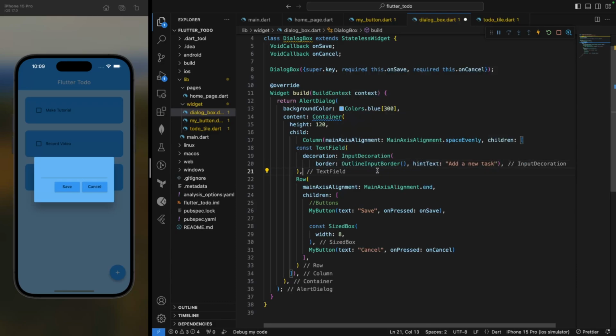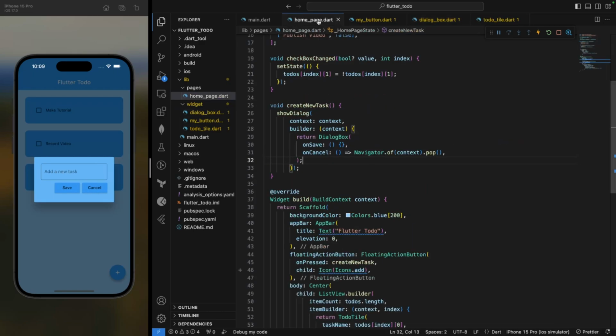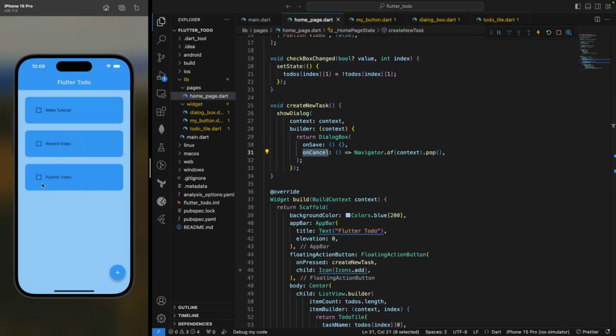Okay, so with this, let me reformat it. And now we have our border and hint text now, right? So we have this beautiful border, and then we have this add a new task. So when I press on cancel, if you remember, if we go back to our home.dart, when we click on this cancel, we are closing the pop-up, right? If I click on this cancel, the pop-up will go.